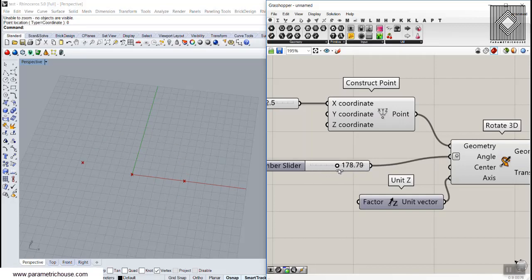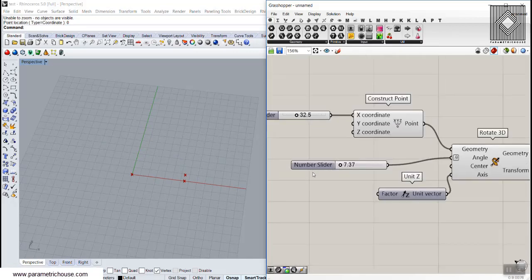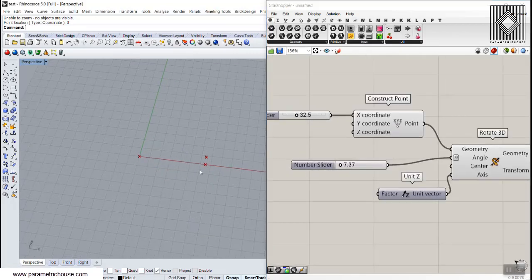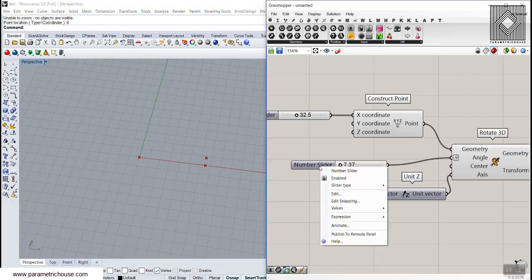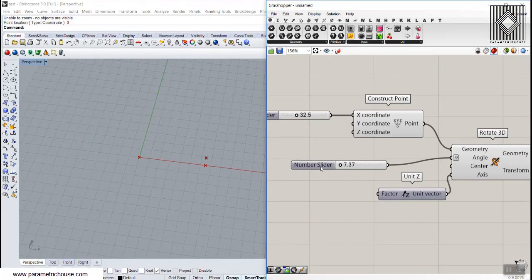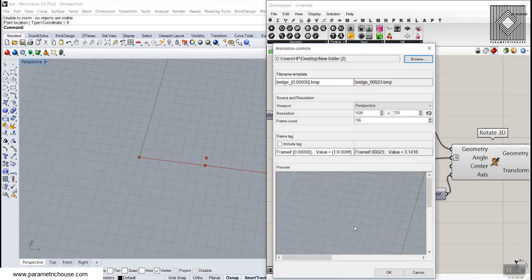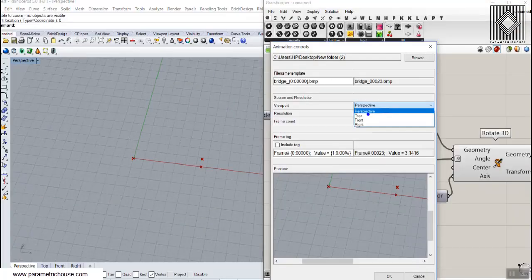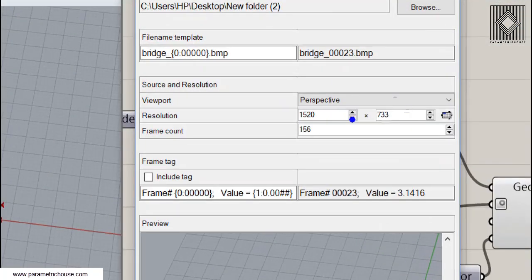around the center. The number slider has a simple technique which you can have each frames of this rotation in an image. You can simply right click on the number slider and use the animate. This is a simple one, but you can use it sometimes, and set the animate. Change the view if you want. You can set it to the top, front, right, or perspective. You can change the resolution, and you can say how many frames you want.